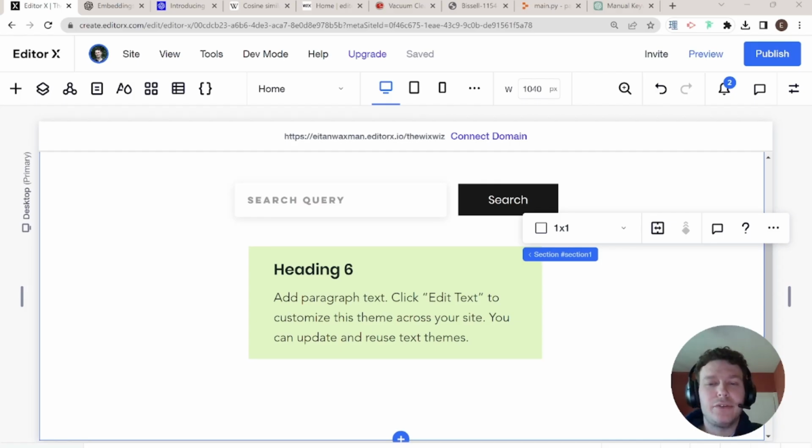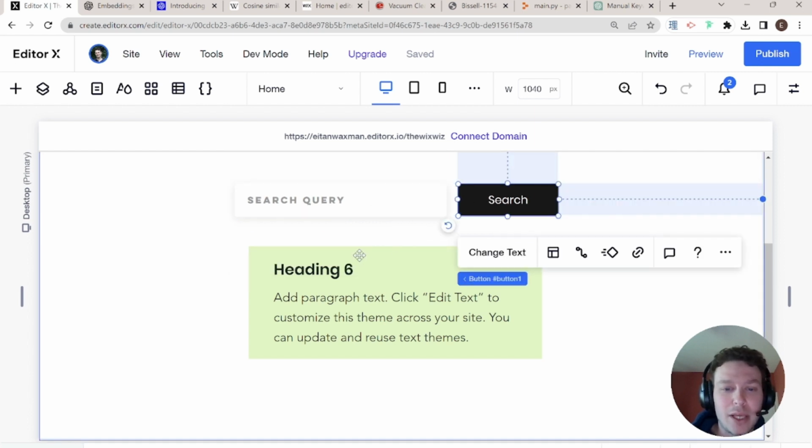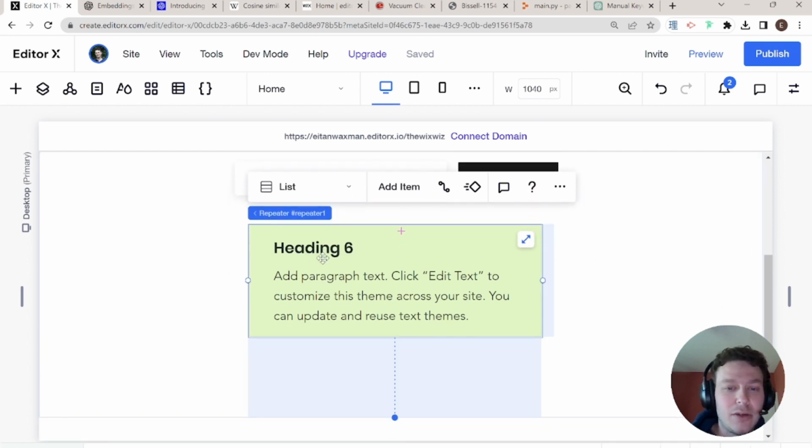So before we get into vector databases, embeddings, and how to build that out, let's talk a little bit about what the issues are with traditional search and what we're trying to overcome by using a vector database and embeddings. So what I've done here is I've set up a very basic search console. We have an input to enter our search query, we have a button, and we have a repeater which will list the results from our search.